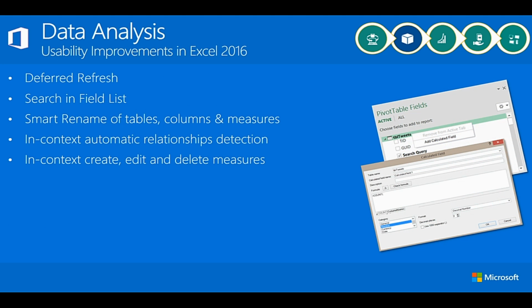So some of the features that we've introduced into the data analysis part of Excel 2016 and the integration with Power Pivot: deferred refresh. Previously, each time that you took an action within Power Pivot, you had to wait until it was propagated into Excel, and sometimes it took a lot of time. Now, with deferred refresh, you get all those actions propagated into Excel only when you move back to Excel from the Power Pivot window.